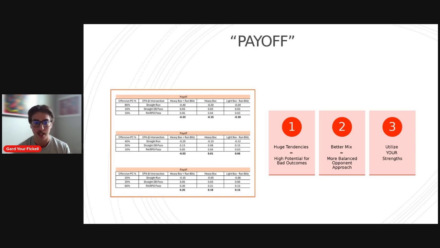And each of these play calls for the defense has an EPA payoff, right? For that offensive play call, straight run, drop back to pass, play action RPO pass, and then at those heavy box run blitz, heavy box, or light box run blitz play calls for the defense, right? Each of those has an EPA payoff for that intersection, right? And so in point number one, huge tendencies equal high potential for bad outcomes, right? So given that I have an 80% likelihood to run a straight run, the most obvious play call, and what's maximizing the EPA payoff for the defense, would be to call heavy box and run blitz every time, right?